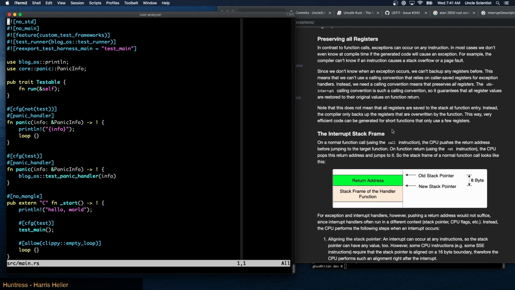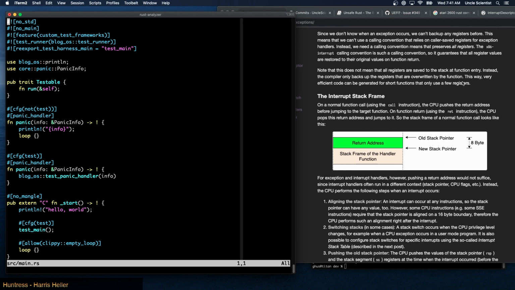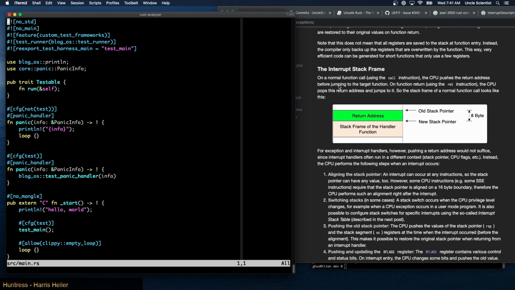Note that this does not mean that all registers are saved to the stack at function entry. Instead, the compiler only backs up the registers that are overwritten by the function. This way, very efficient code can be generated for short functions that only use a few registers. On a normal function call, the CPU pushes the return address before jumping to the target function. On function return, the CPU pops the return address and jumps to it.